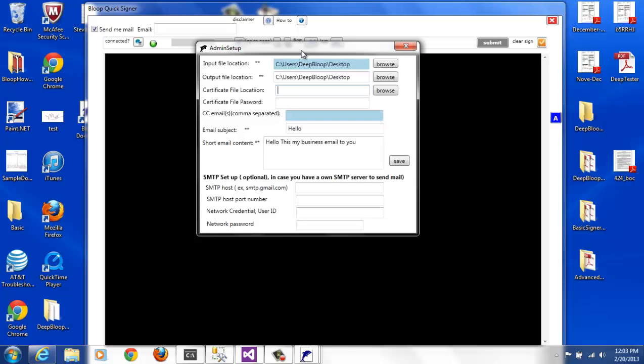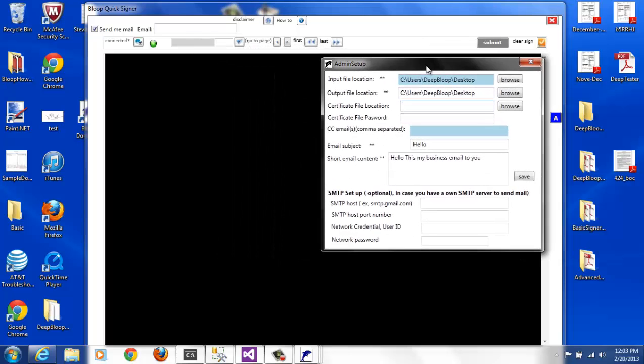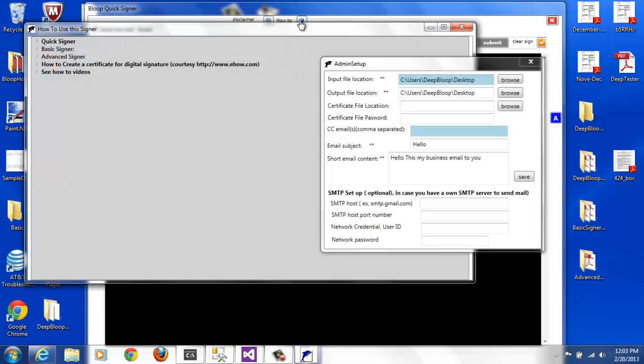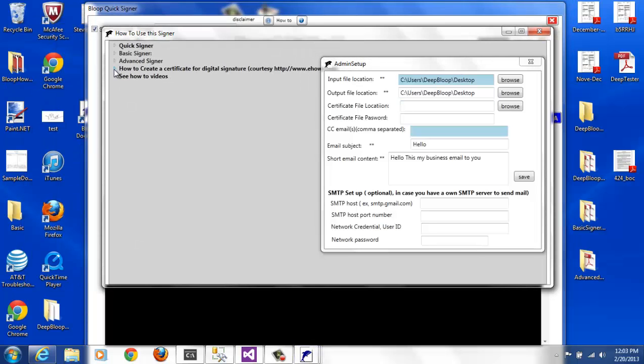One is to generate it yourself, which is explained in detail in this icon. If you expand the fourth option, it tells you in 5 steps how to generate your own certificate files.